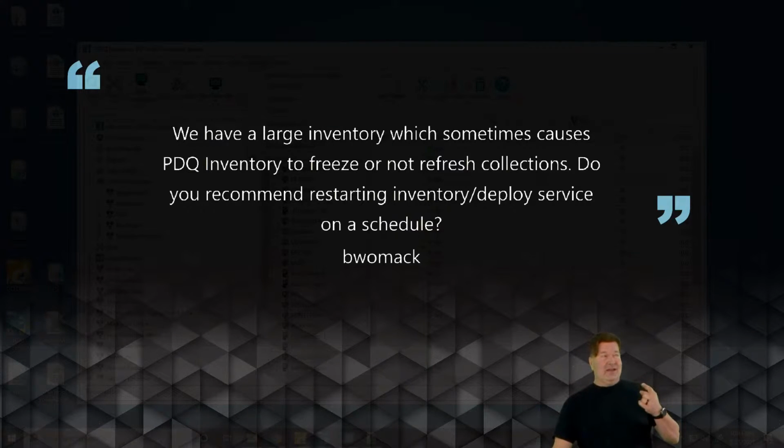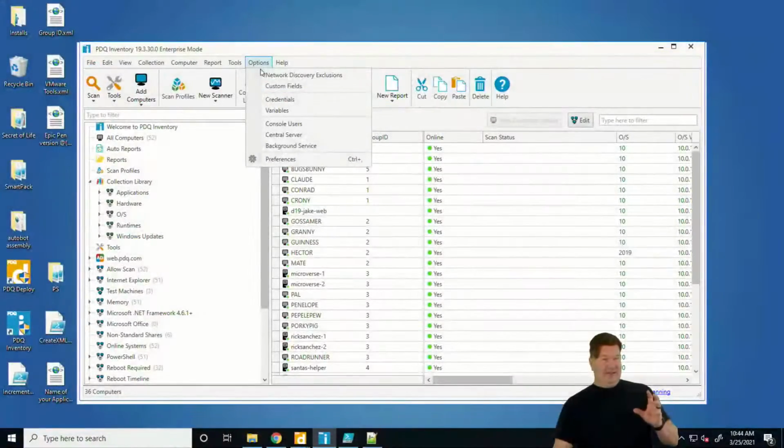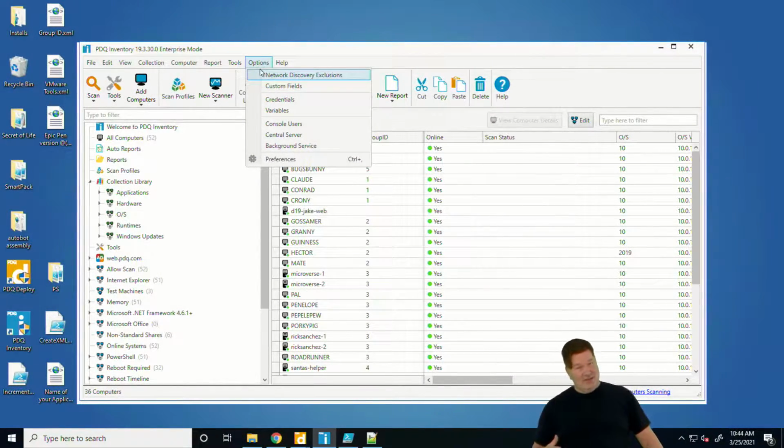First thing, what kind of scans are you running? What kind of data are you collecting? Because if you have stuff that you're not using that you're collecting, the database is going to expand. And as your database gets larger, it becomes more cumbersome.